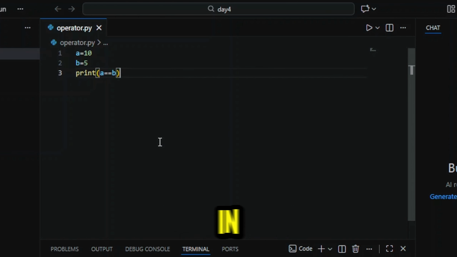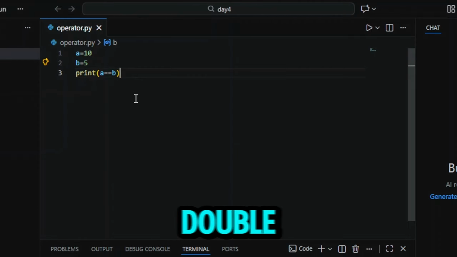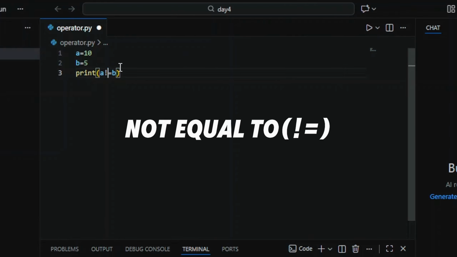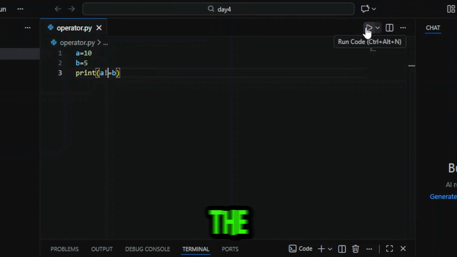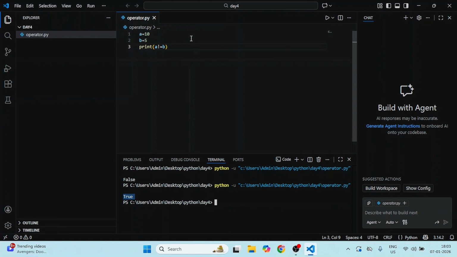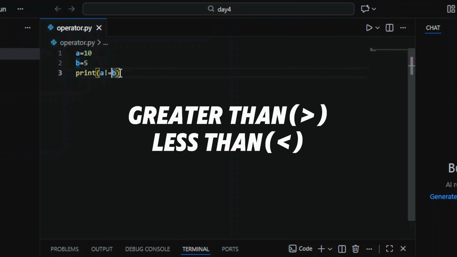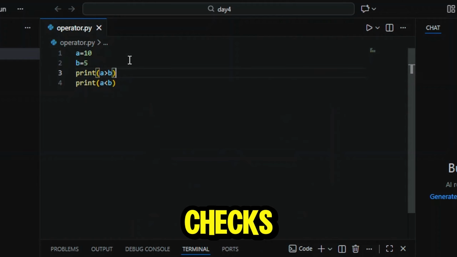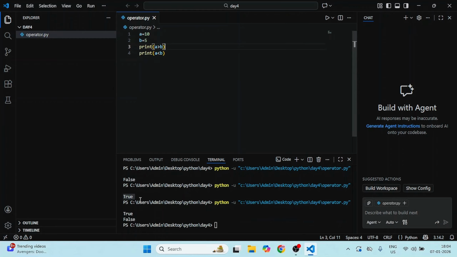Now understand the difference between the single equal to and the double equal to sign. The single equal to sign is used for assigning a value, whereas the double equal to sign is used to compare two values. The next operator is not equal to operator. This operator checks whether the operands are not equal. The answer is true because they are not equal. The next operators are greater than and less than. This checks whether the first operand is greater than or less than the second operand. See, this is true and this is false.